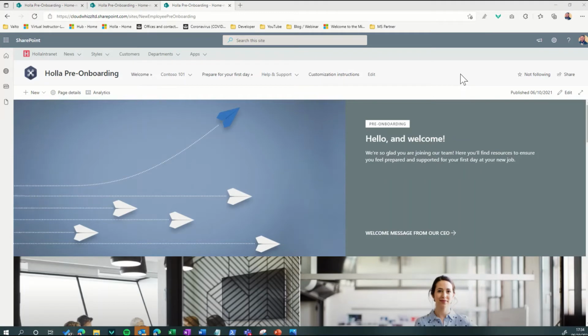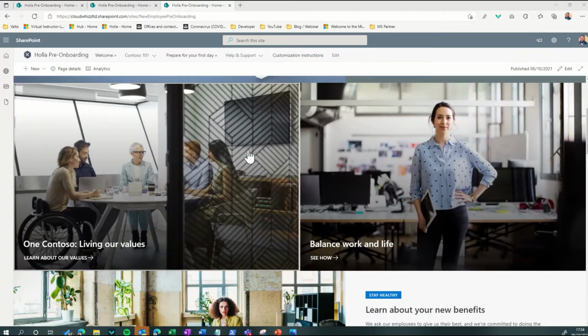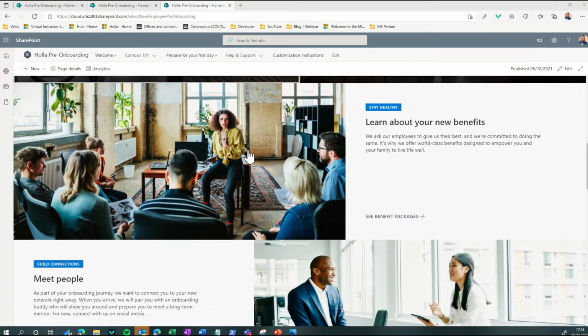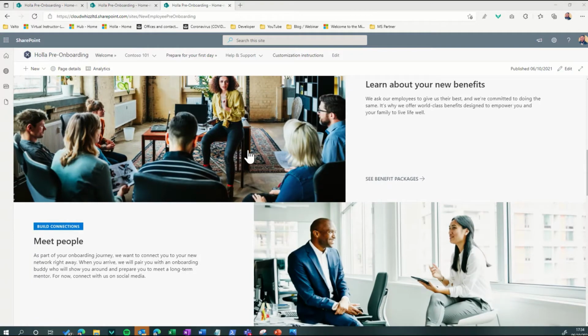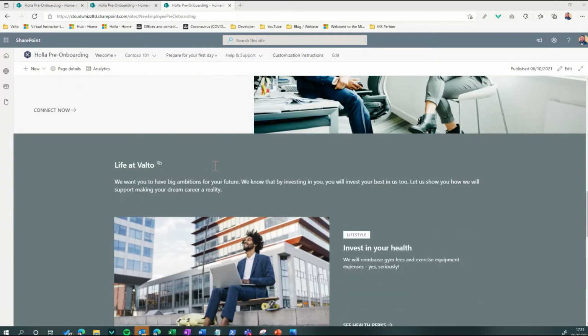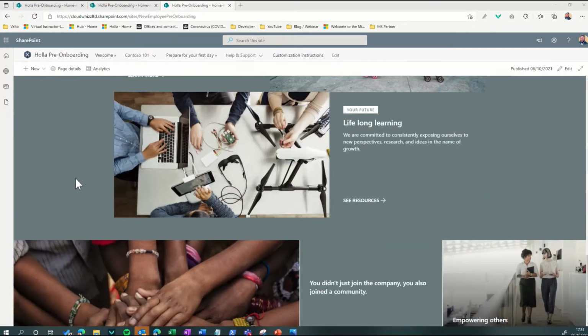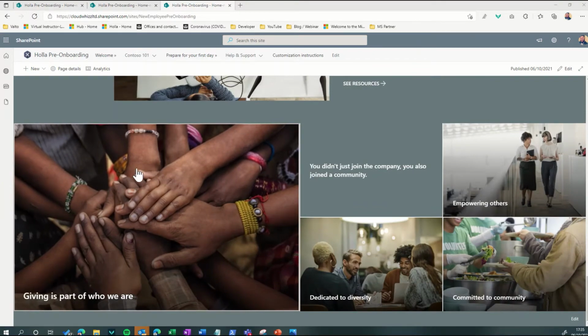Once you've shared this SharePoint site to them, they'll be able to access this anonymously without having to have any form of Office 365 credentials. They'll land on a page like this. We can have a bit of information about your values, company information, benefits of working at your organization, some key people, so this could link to profile pages, as well as a little bit of information about what it means to be working at your organization.